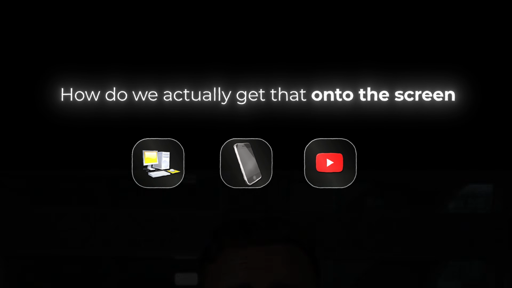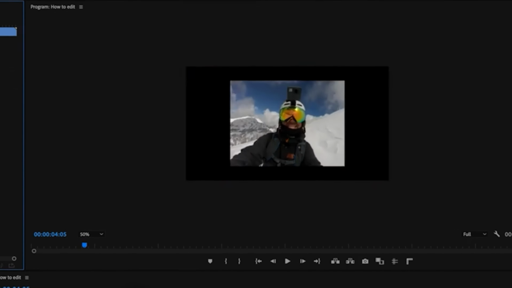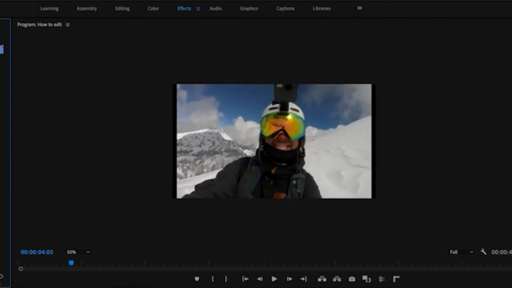So now that we know how to get our footage looking good on the camera, how do we actually get that onto the screen on your computer, your phone, or YouTube to produce that perfect end result? Editing the videos obviously does come into play when you're looking to make this stuff look as good as possible.